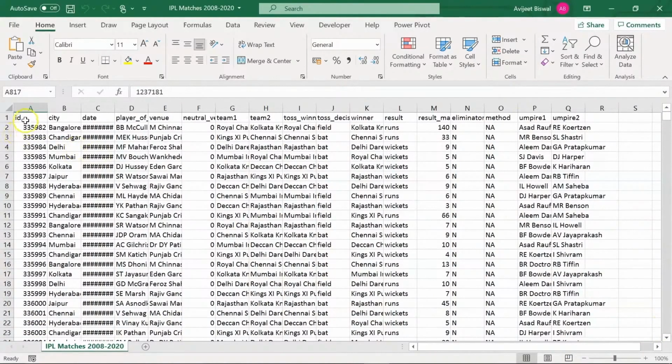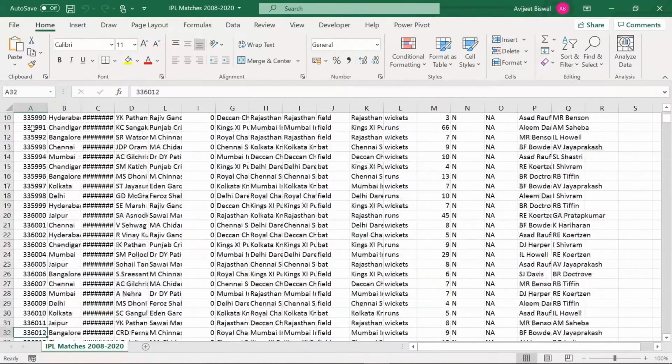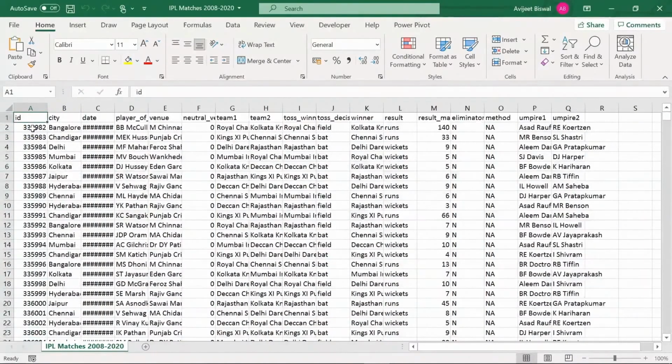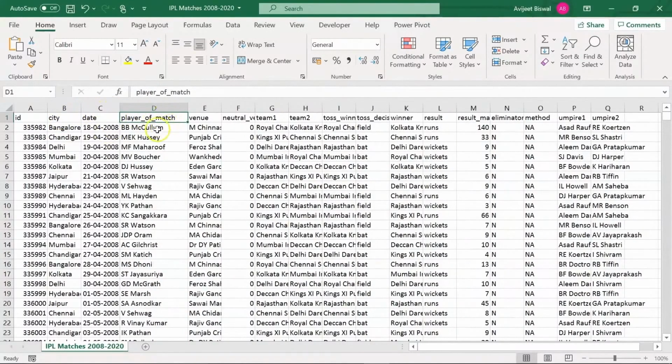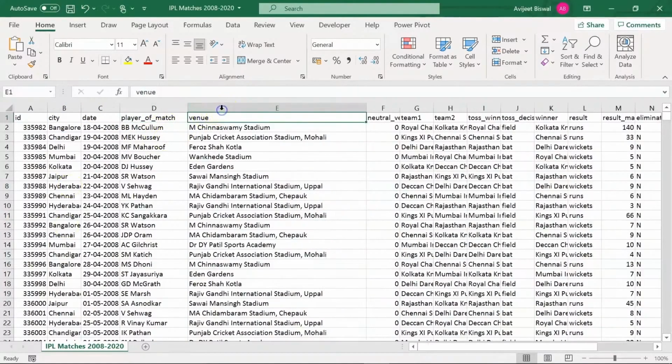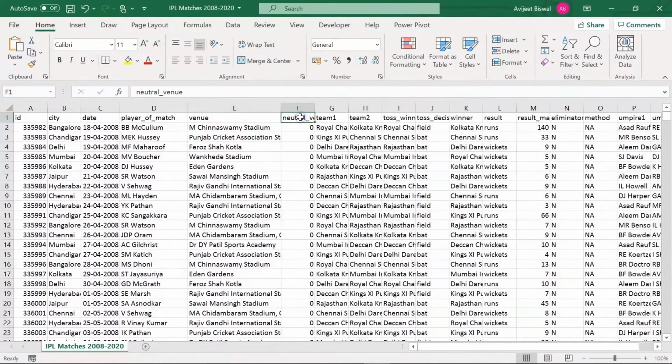Alright, you can see this is the match ID. So these are all unique IDs of the matches held between 2008 and 2020. Then we have the city in which the match was held. We have the date on which the match was played. We have the player of the match, which is man of the match basically. Then we have the venue column, that is the name of the stadium where the match was conducted. We have a column called neutral venue, whether the venue is neutral or not.